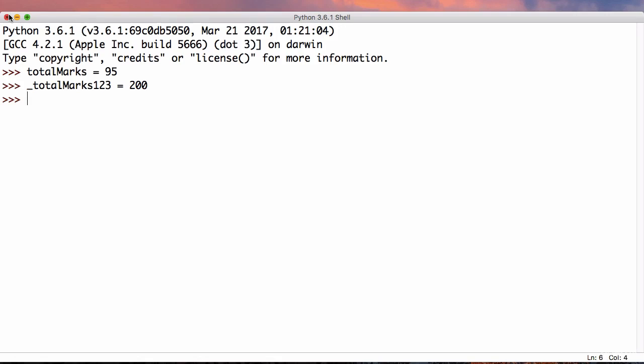But if I go against rule number 1 and start my variable declaration with a digit, this should result in an error as it goes against rule number 1.